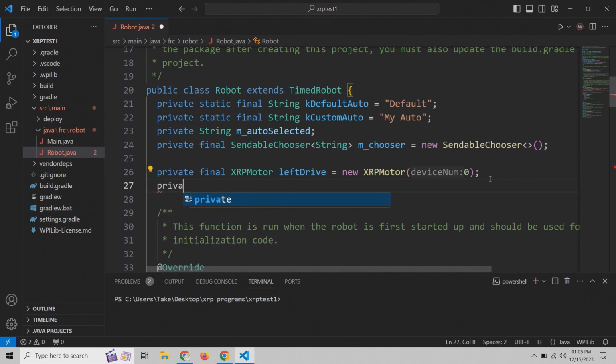You could probably copy and paste the whole thing, but I'll go ahead and retype it. XRP motor, the only difference is it's going to be right drive instead of left drive. And these names, left drive and right drive, you can name them whatever you want. You could name it left drive. You could have called it Bob and Shirley.